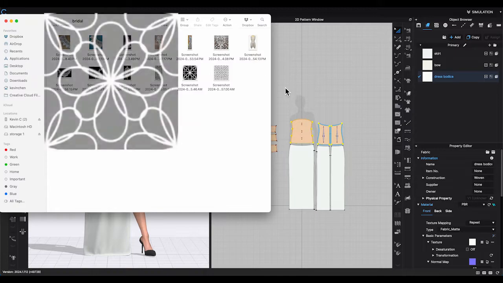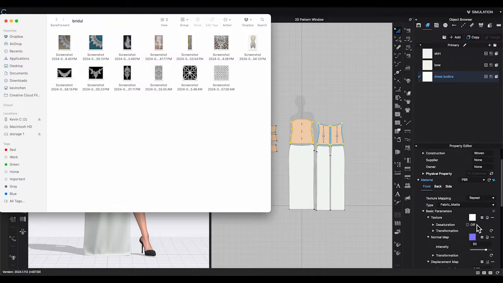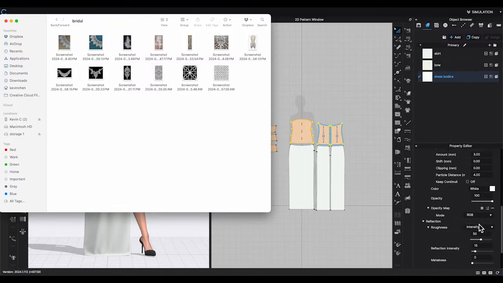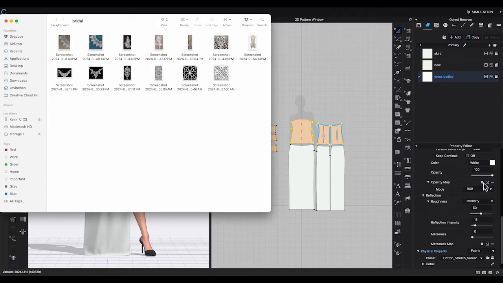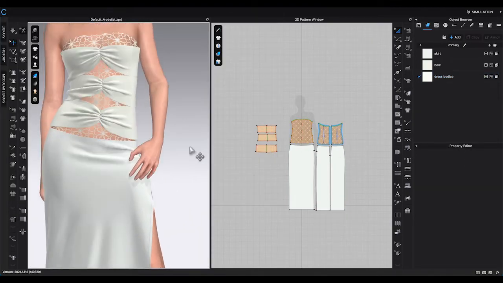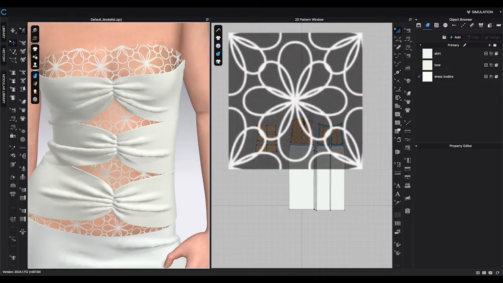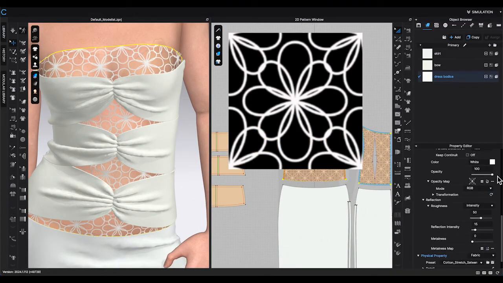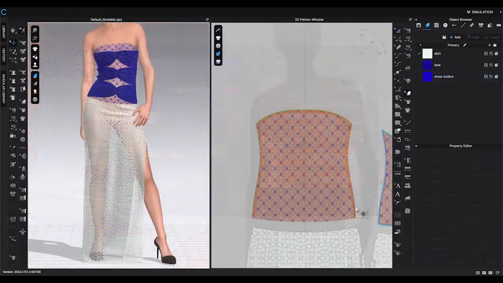There are 3 ways you can create lace texture in Clo 3D. For the first demonstration, I am using a lace photo I found online. I have uploaded a dress in the 3D window. Select the fabric you want to add lace texture to in Object Browser, then go to Property Editor. Under Opacity Map, click on the 4 square icon to locate the lace photo, or simply drag the photo onto the icon. This lace pattern has a black background. When importing the design to Opacity Map, the dark area will become transparent, and the white color area will stay.